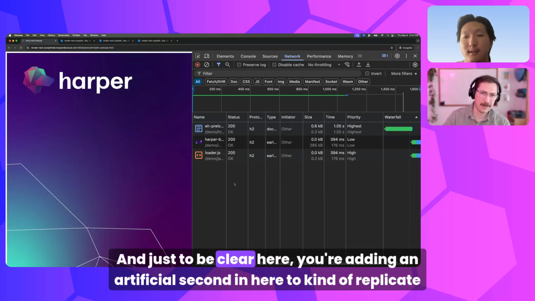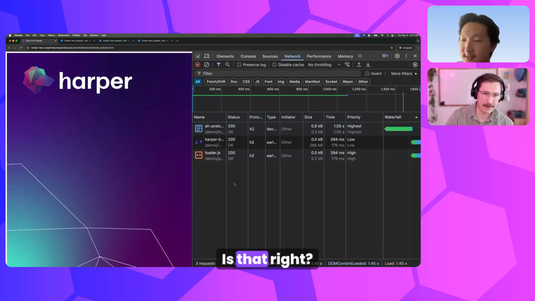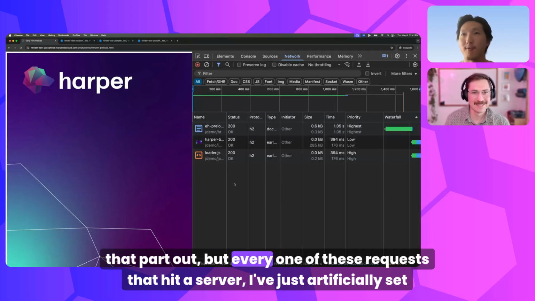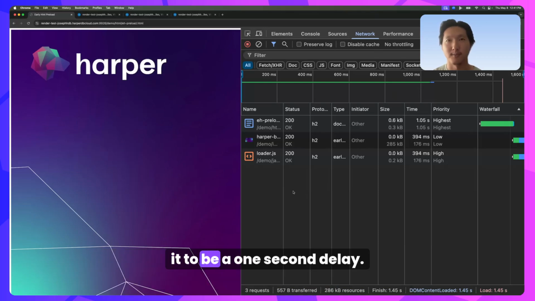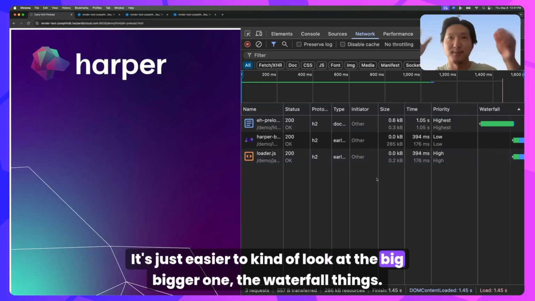Awesome. And just to be clear here, you're adding an artificial second in here to replicate real world scenarios, right? Yes. Sorry, I left that part out. Every one of these requests that hit a server, I've just artificially set to a 1 second delay. It's just easier to look at the bigger waterfall things.